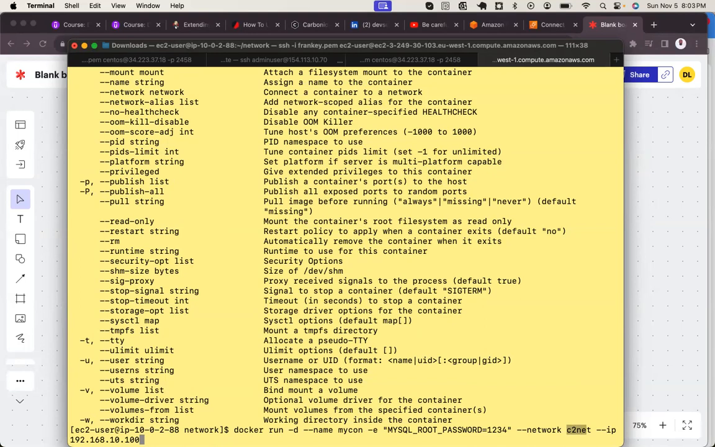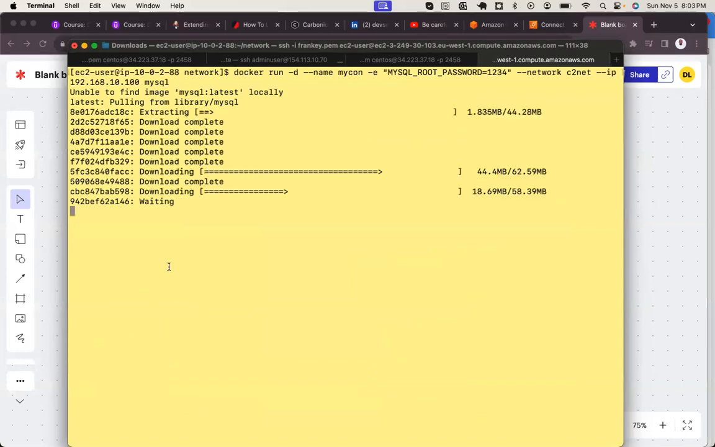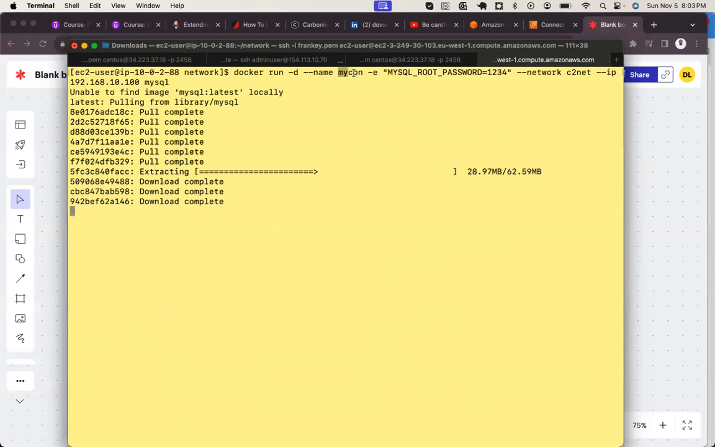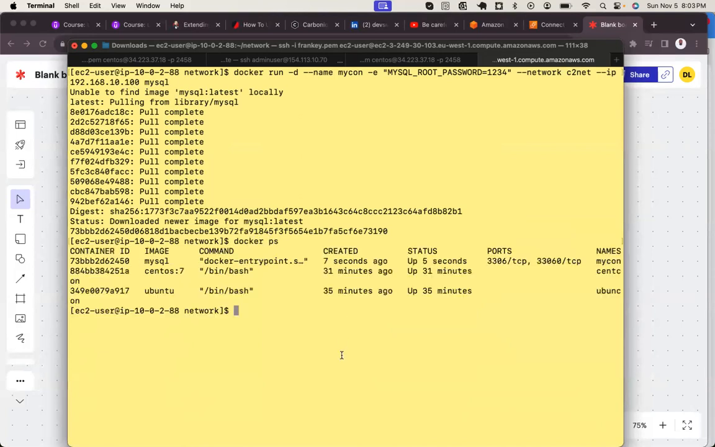I think I'm okay now. I'm comfortable now. What is remaining is the image name. The image name is mysql. I think that's all. Hit enter. So it's going to create this container, mycon, with the password, with this network, and with this special IP address from this network. That's what it means. So if I say docker ps now, we should see mycon, MySQL. All right, great.